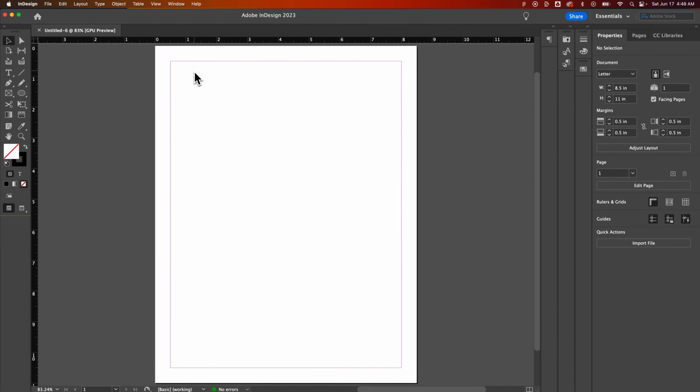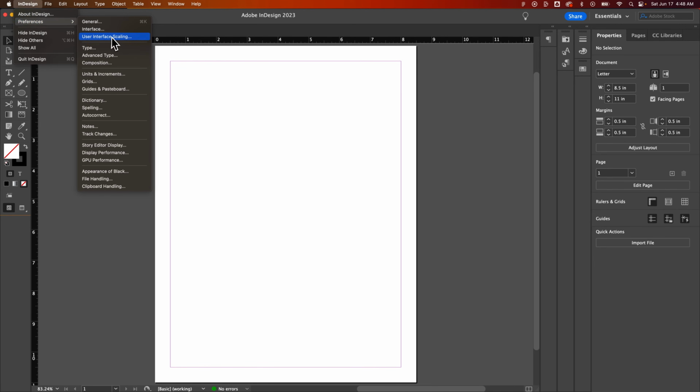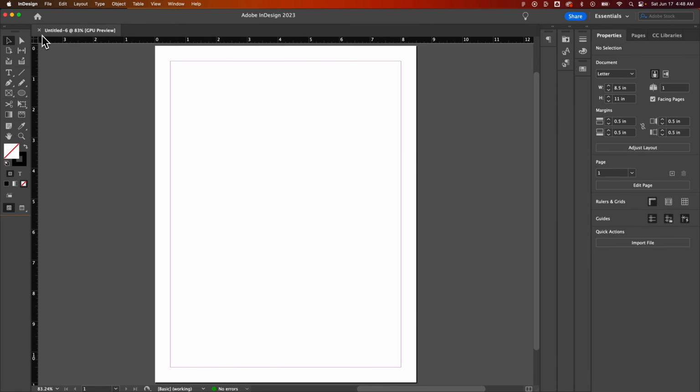But if you had a document open and you went and did those same preferences, that would only change for that document. That wouldn't change for every document and every new document going forward. So you've got to make sure that you close out all of your projects, then go into preferences, and you can change your default units to whatever units you'd like to use the most here in InDesign.